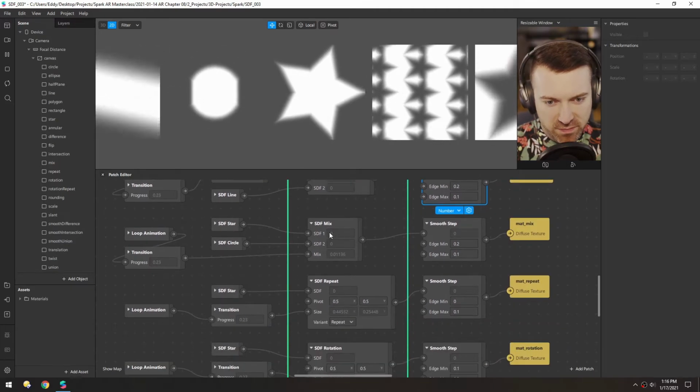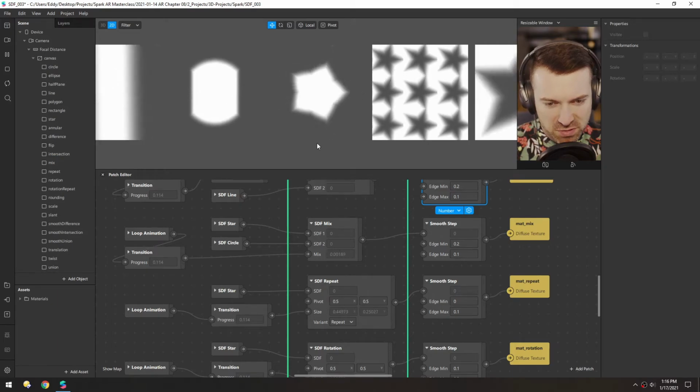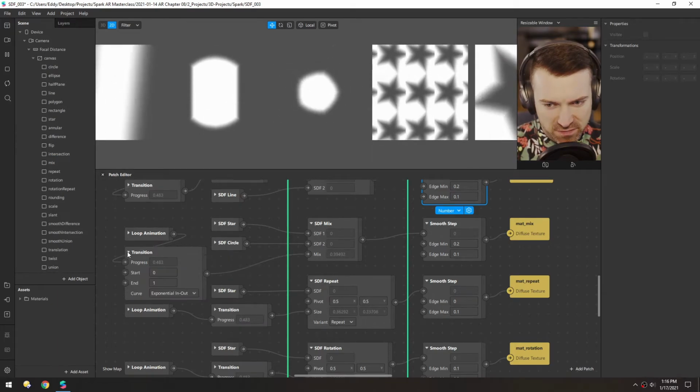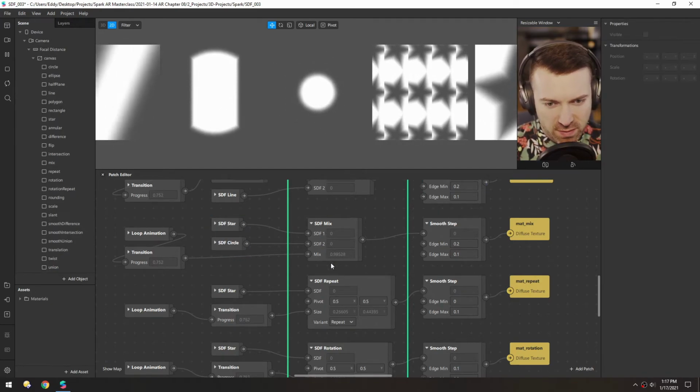Now for the SDF mix, this one's interesting because it really does kind of blend between two shapes. This transition is going from 0 to 1. So at 0, we're looking at just a star, and at 1, we're looking at just a circle. But when it's halfway between, we get this kind of nice blend of the two. So that's a really powerful patch for SDFs.